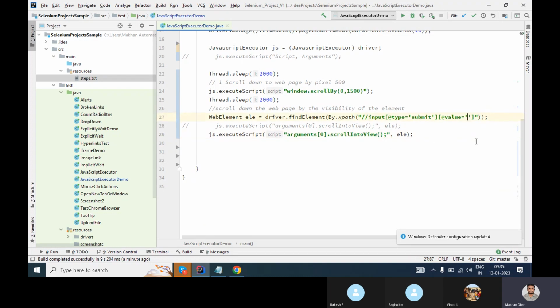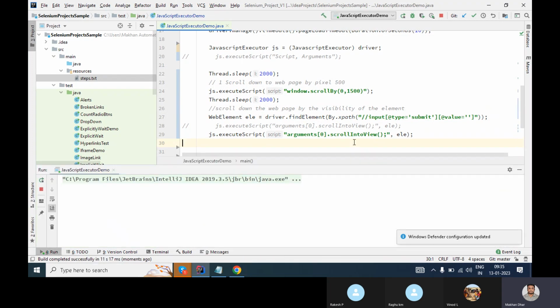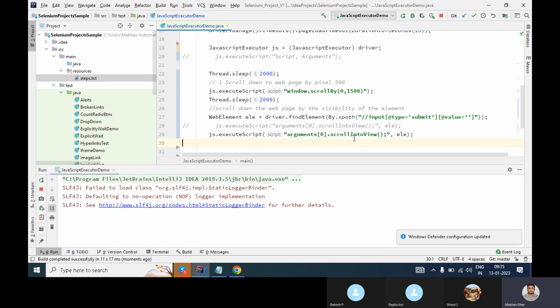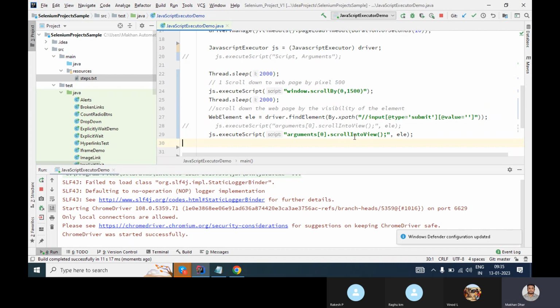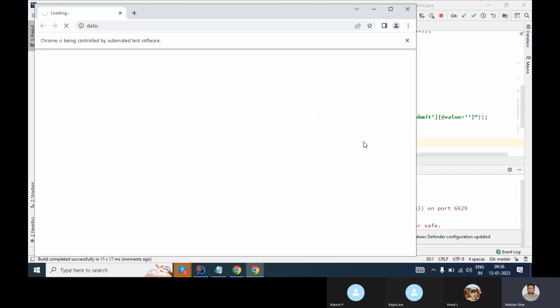Suppose for example I remove the value and run now, definitely it will throw an error, because it will go to that particular element and see whether it is visible or not. So this time it is going to throw a NoSuchElementException, you will see. So click action is different. Scroll into view means it will check whether the element is available or not.